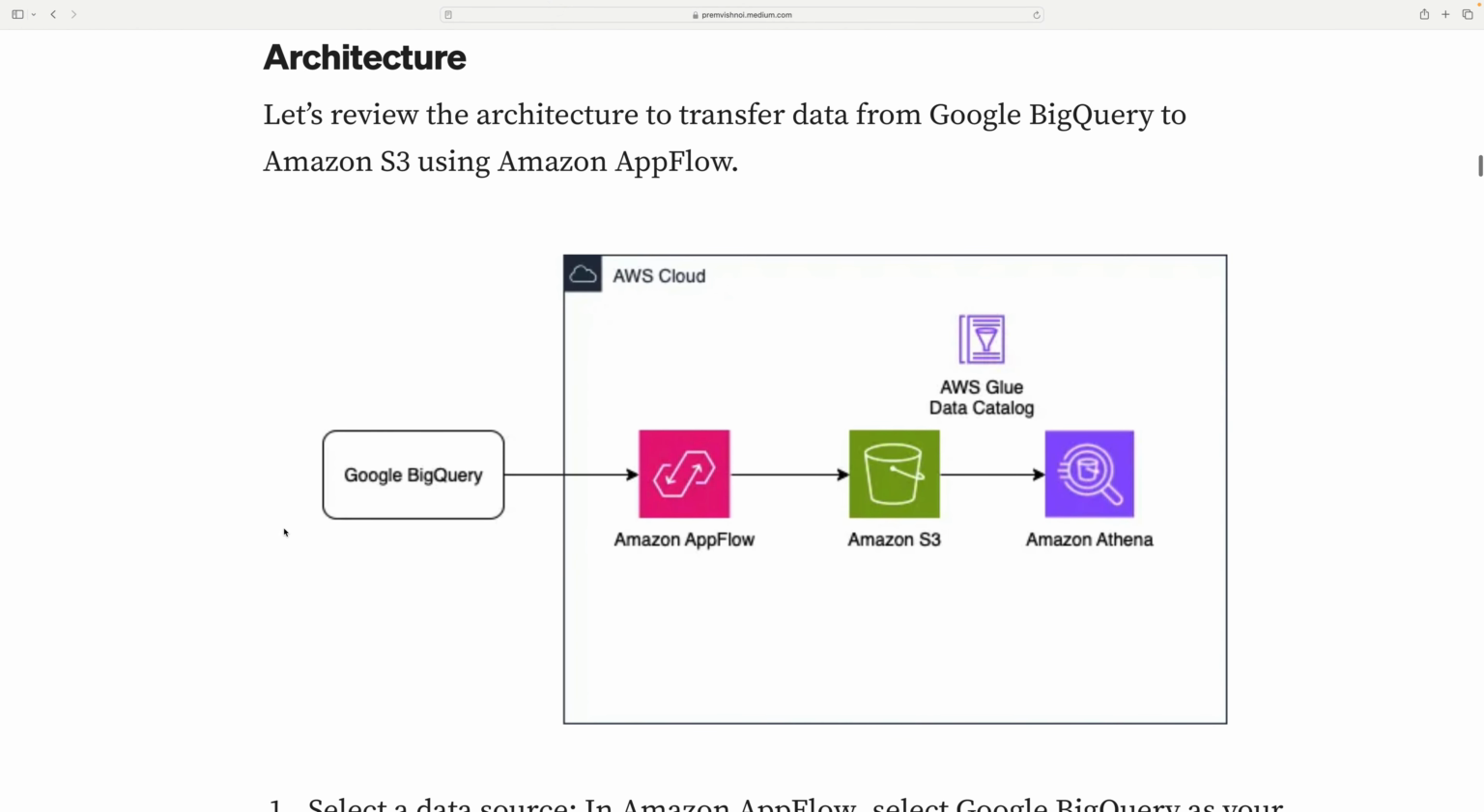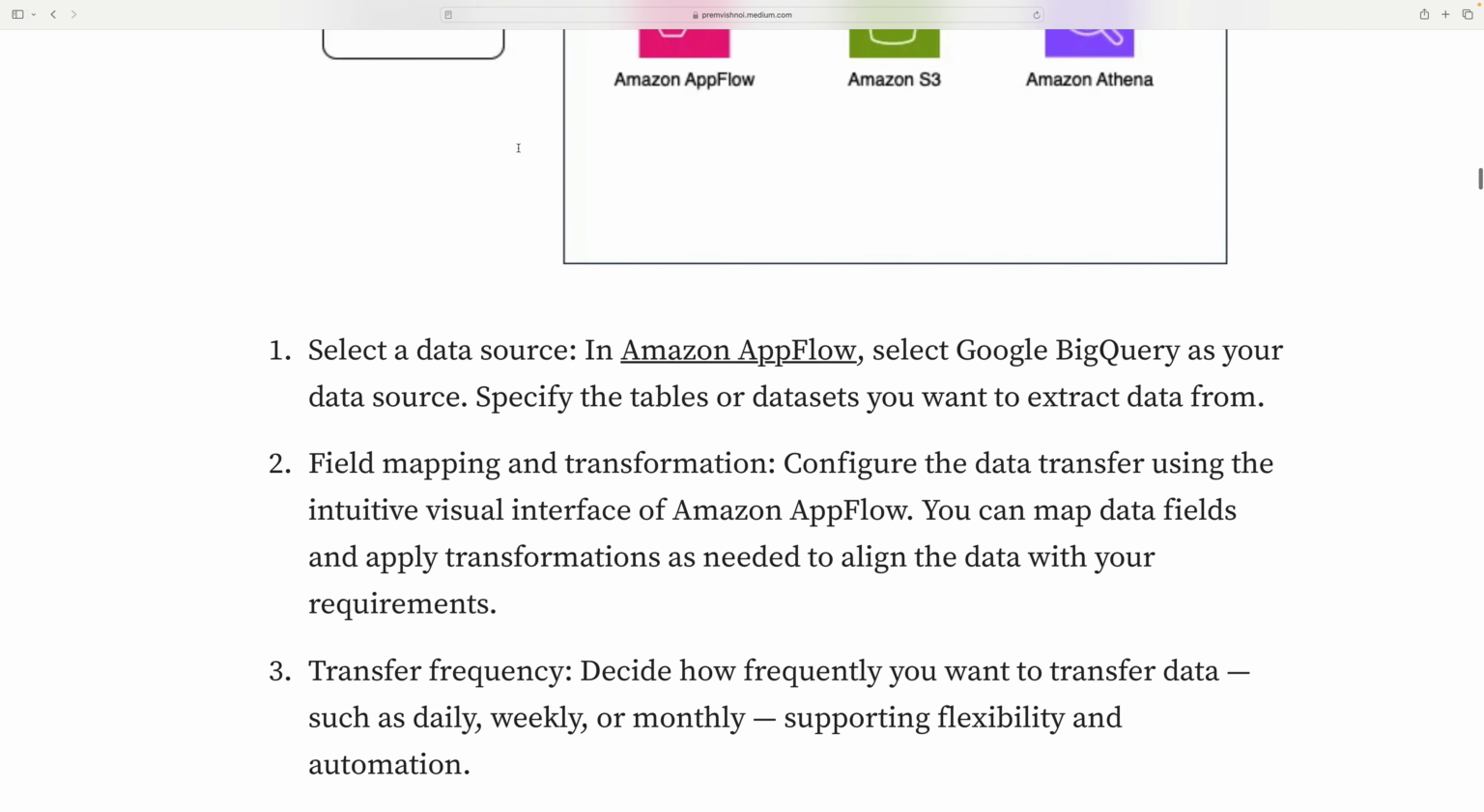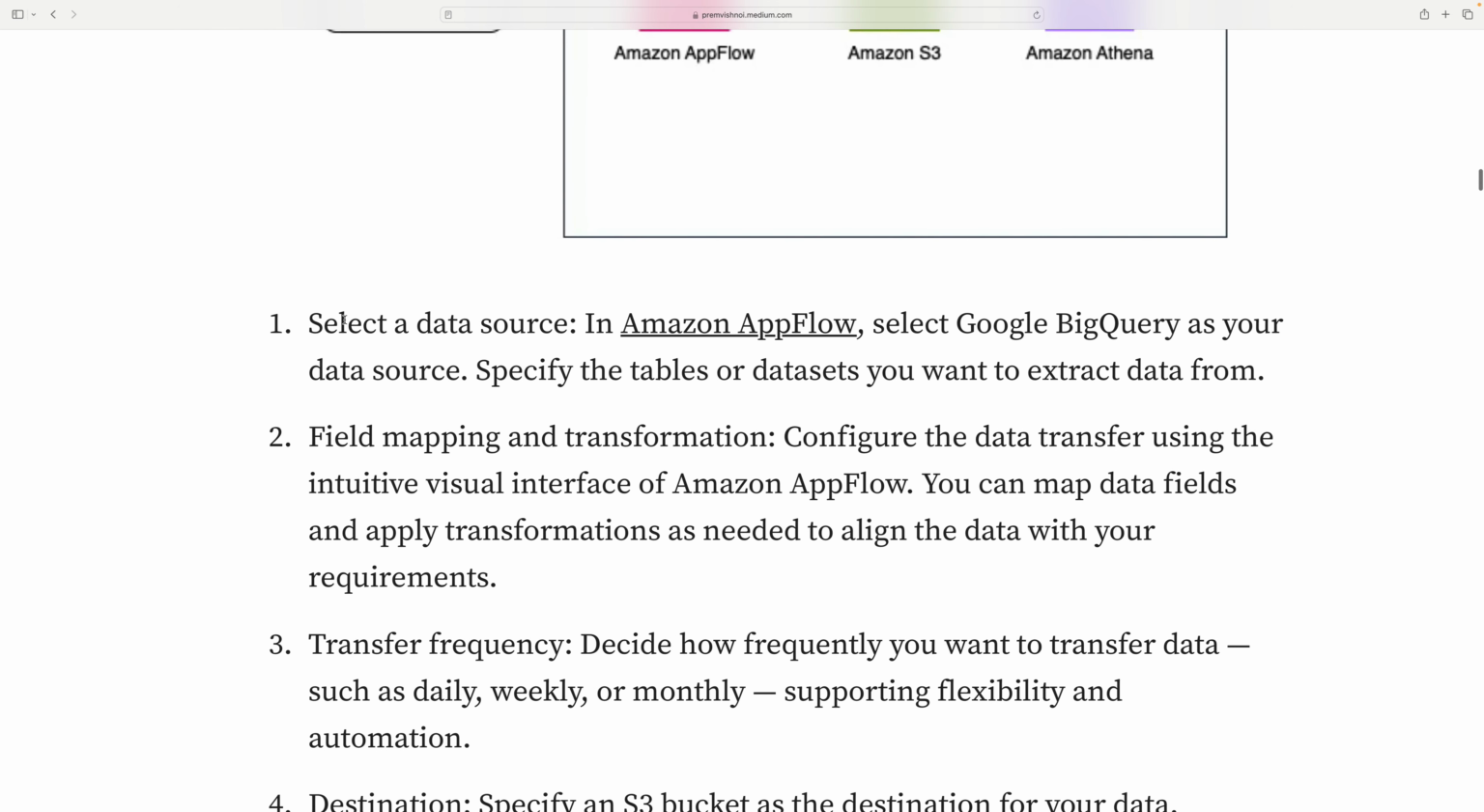Here in this architecture is the picture of Google BigQuery, and this is AWS, and AWS has AppFlow, S3, and Athena. Let's review the architecture of transfer from Google BigQuery to Amazon S3 using Amazon AppFlow. And these are the steps we are going to do. Select Amazon AppFlow. Select Google BigQuery as your data source. Specify the table and dataset you want to extract data from.